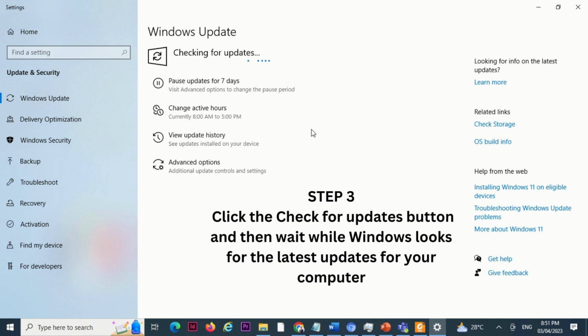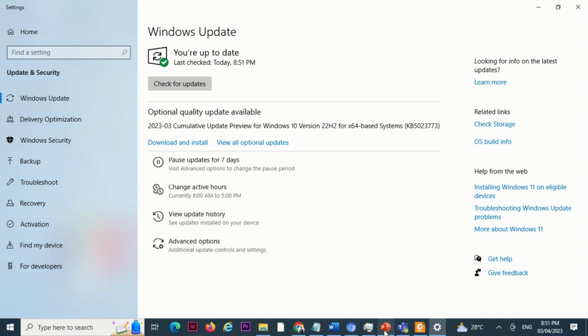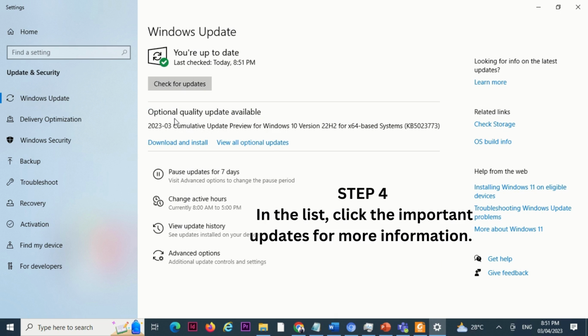And if you see a message telling you that important updates are available or telling you to review important updates, click the message to view and select the important updates to download or install. But here, in this example, you'll see that my computer is up to date. And in case that you have the list of available updates, click the important updates for more information.